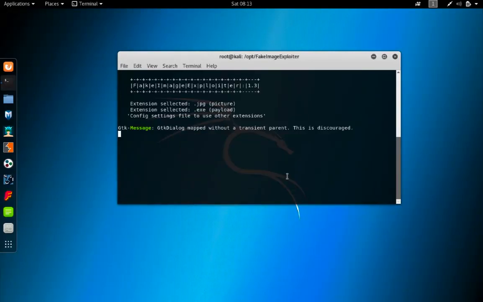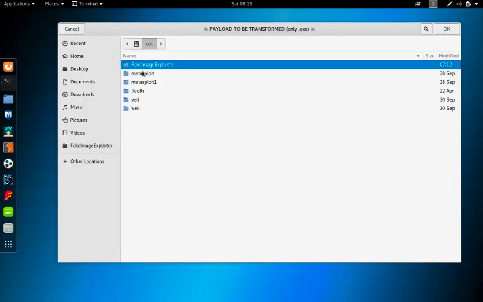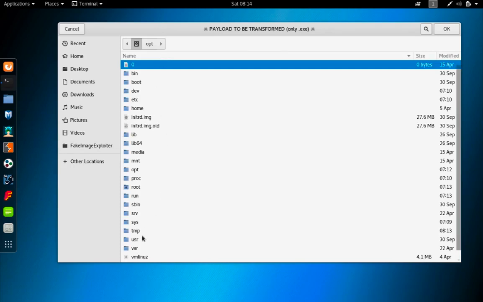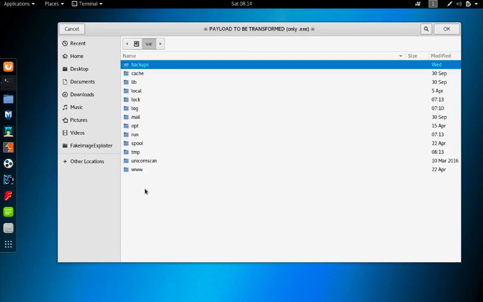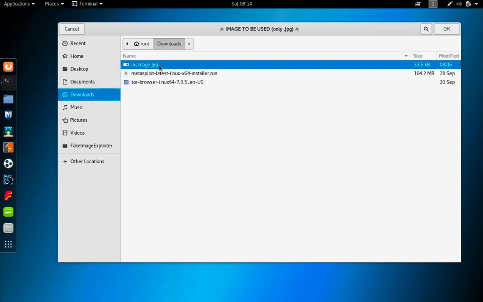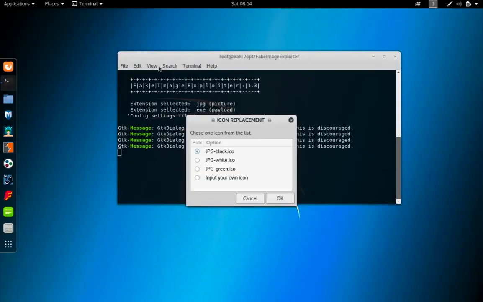Here it says execute framework, and I will say yes, and it will ask me to choose the payload. This will be the payload, the backdoor that we have created. And remember, it's stored under var/www/html under my Apache webroot. If this is stored anywhere else on your computer, you need to find it. Then it will ask you to choose the image to be used, and it will combine these two together. It's under my downloads and I have chosen it.